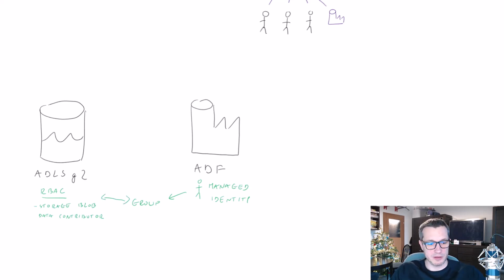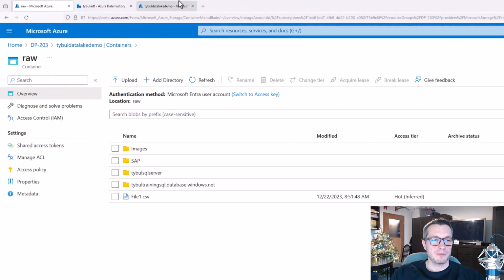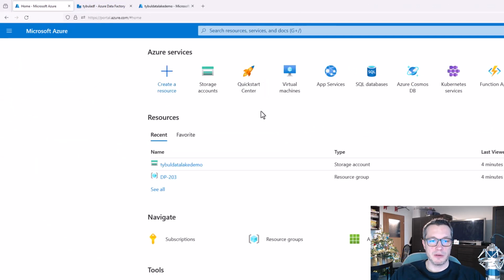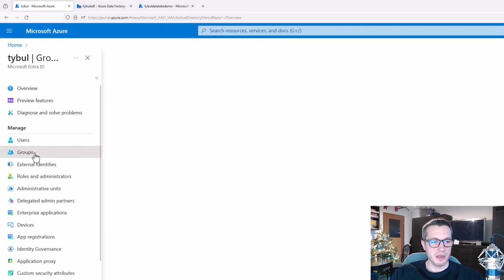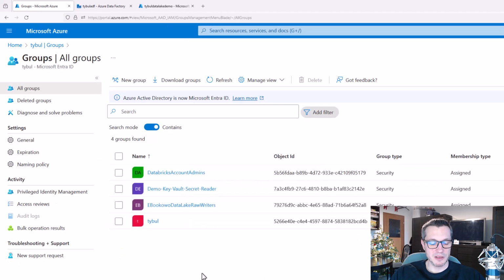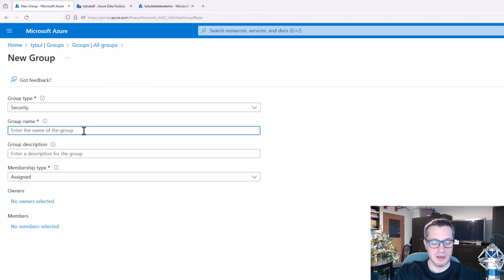And actually, let's create this group. Let's follow best practices. So let me go to Entra ID and let's create a new group, because the one that we created previously has a name that won't work well in our case because it is about key vault. So let's create a new group like data lake contributor, or whatever would make sense in your case.